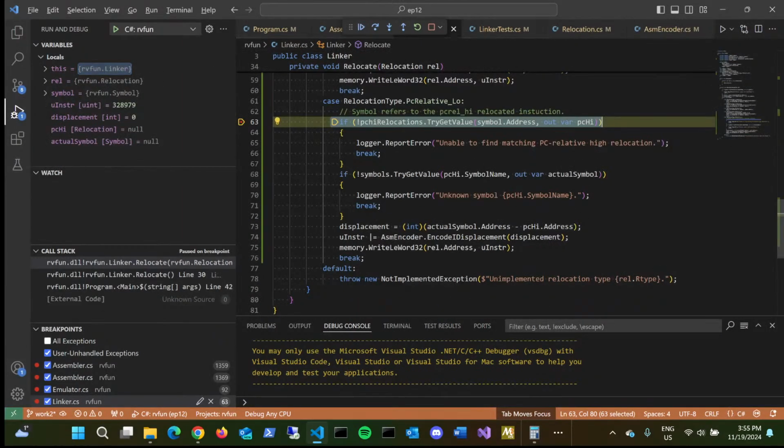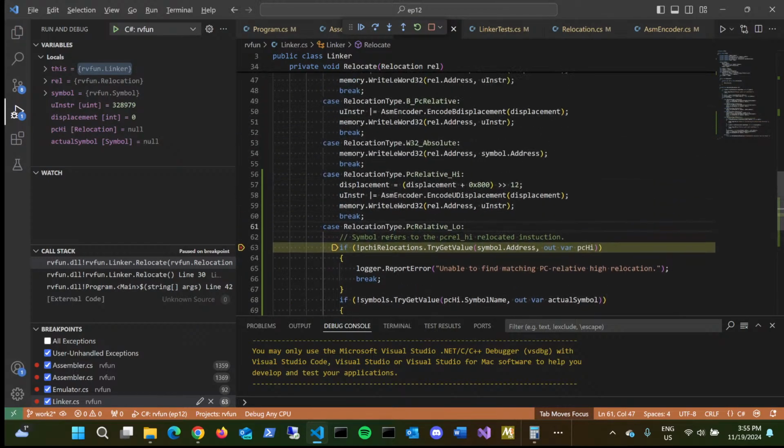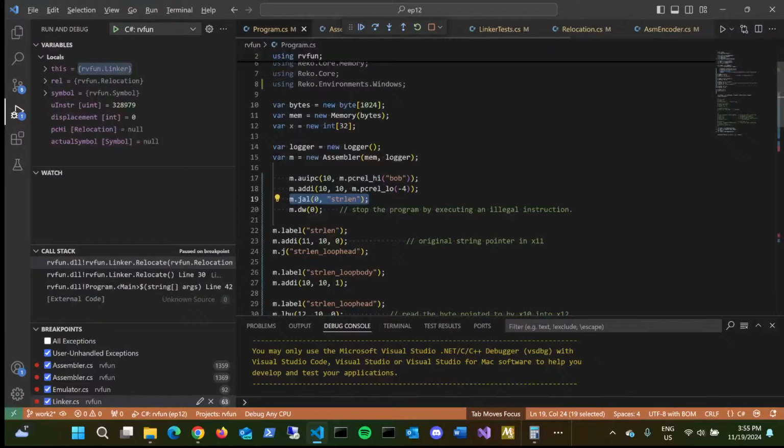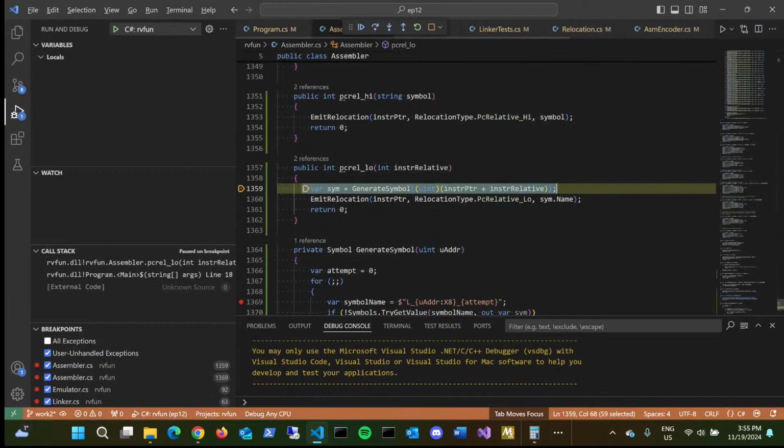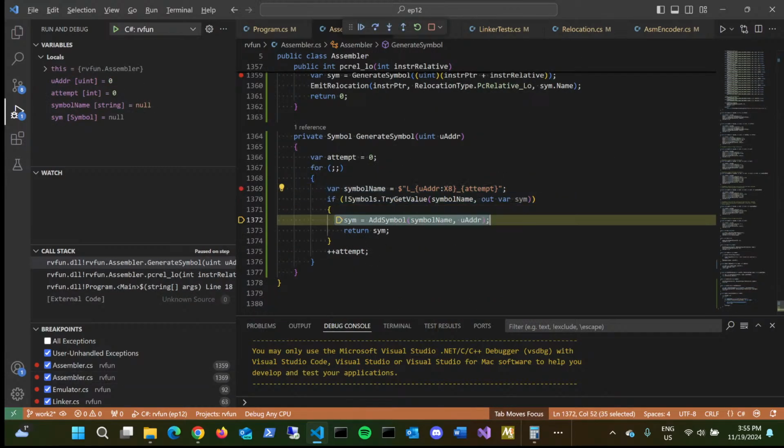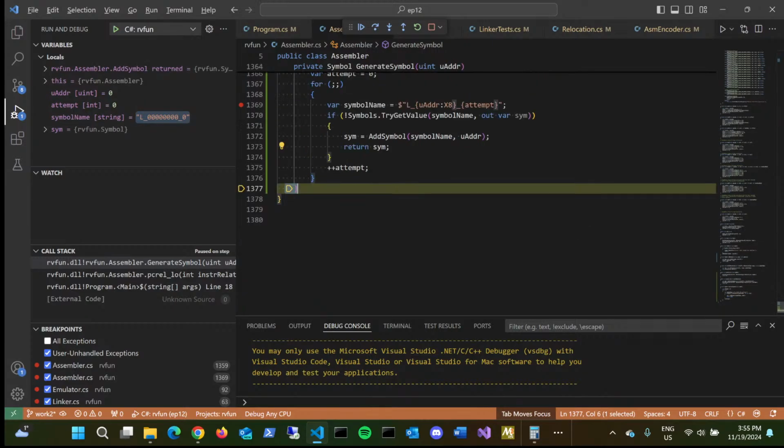Then when we resolve the relocation, we say, find me a high relocation at the address. Where did the symbol come from? This is from my relocation. Okay, I'm seeing ghosts. Let's see if I can figure this out. Symbol value is 0. Good.